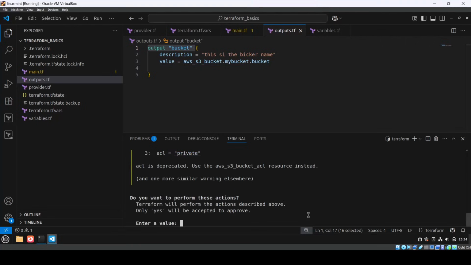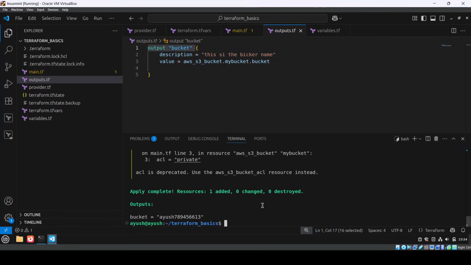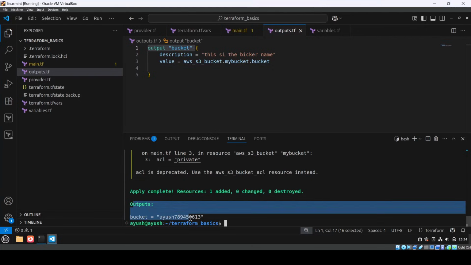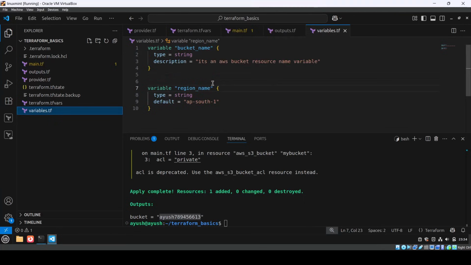And here I have to just enter yes, enter, and you can see the bucket is being created. And now in the outputs, you can see the output is coming as, I guess, the name of the bucket we are getting. And in variables you can see the same name, right?